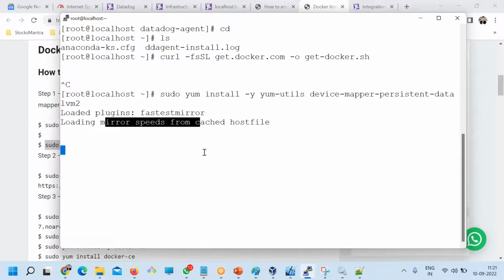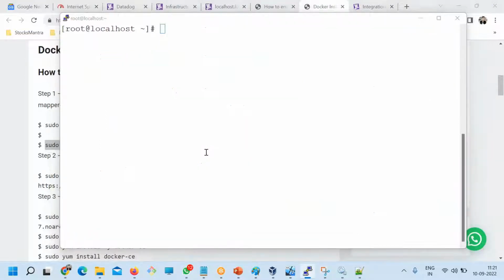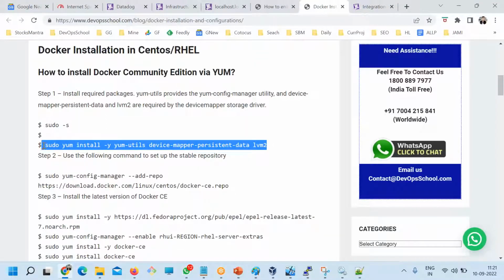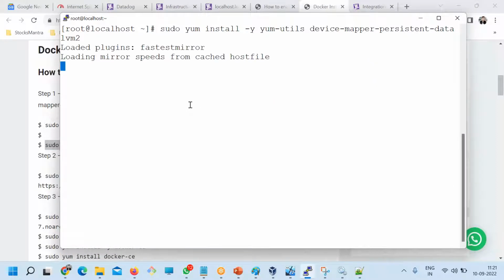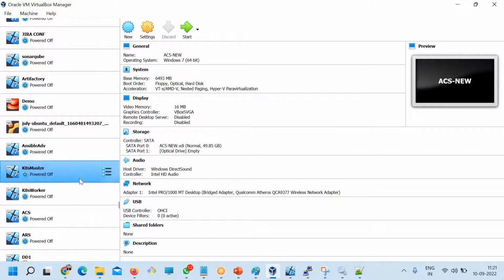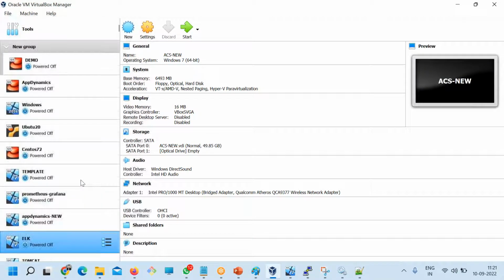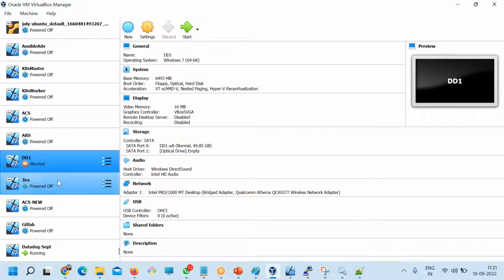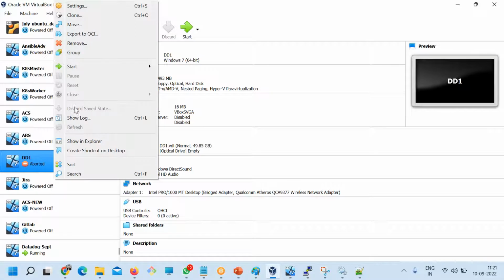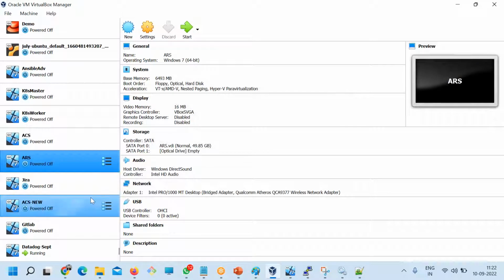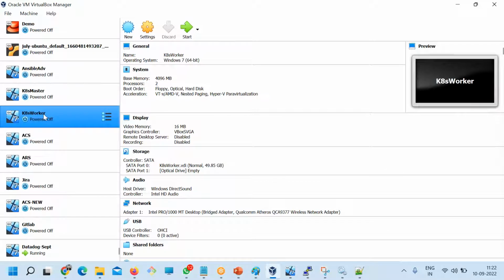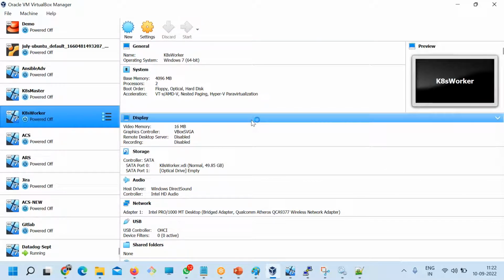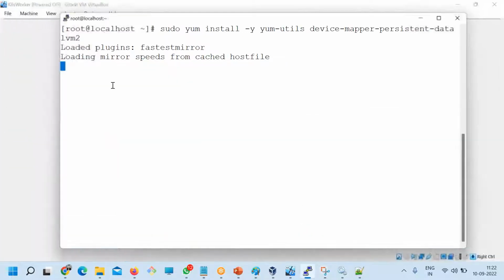Or what we can do is, let's do one thing. I can use some machines where Docker is already installed. So do I have that machine? I should be having it. Let's use this machine. This machine has a Kubernetes worker, so Docker must be there. So mirror issues.